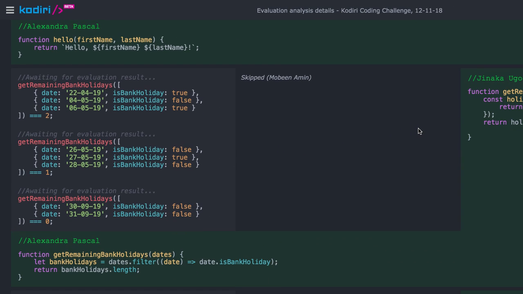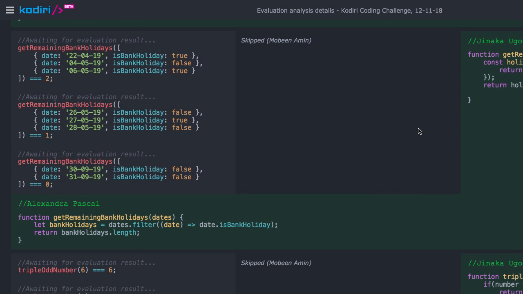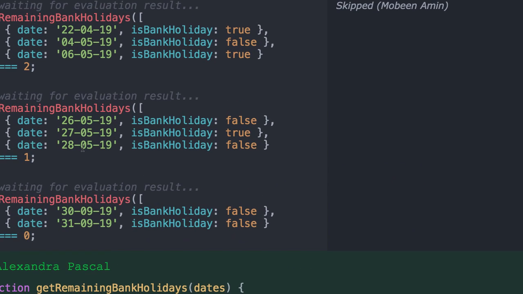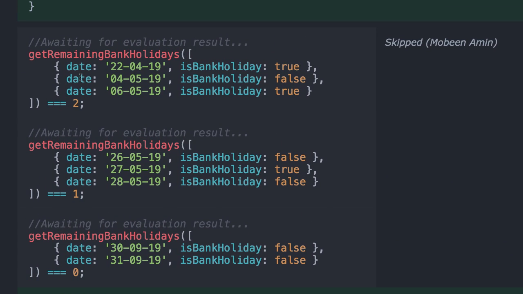Question number 4. So in this particular case, we want to calculate the number of remaining bank holidays. So what type, how many arguments do we have? One, right? So what's the type of the argument? Is it a string, an object? What type of data is it? It's an array. An array of what? Correct. We have an array of objects.